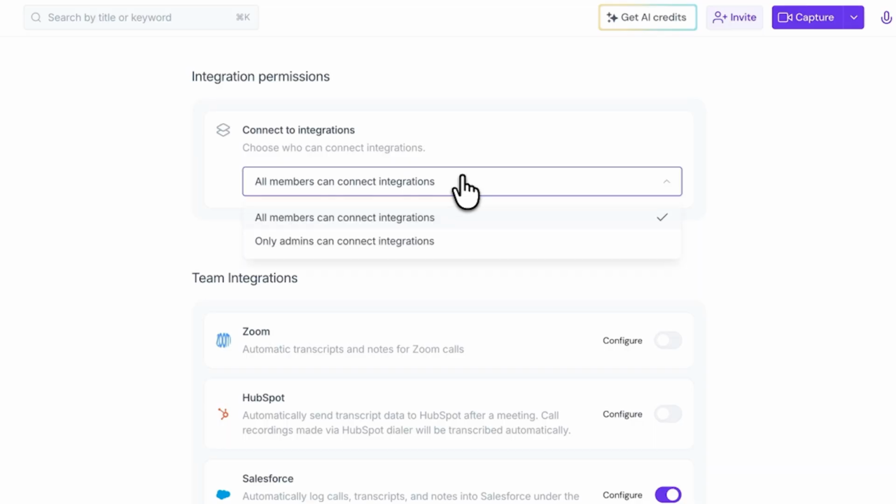You have two options. All members can connect, anyone sets up their own, or only admins can connect. You control every integration centrally. Open access gives flexibility, but means less visibility into what's connected. Restricted access gives control, but creates a bottleneck. Every request comes to you.